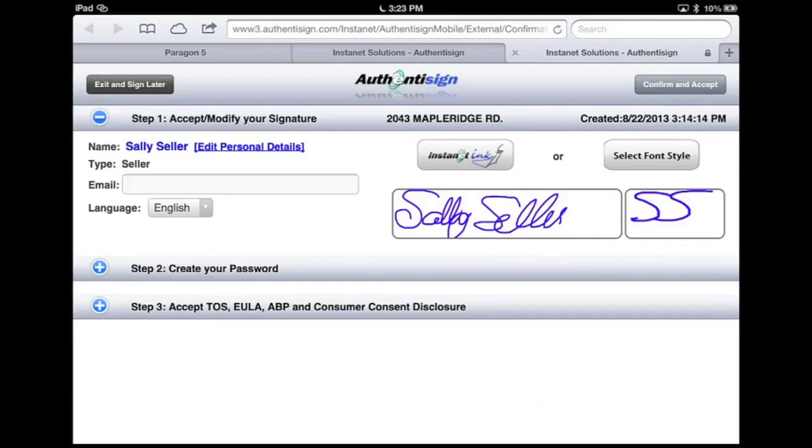Now we want to ensure that they get an email with the fully executed documents at the end, so you, the agent, don't have to run around and supply copies to everyone. So they're going to add in their email address. Now they're going to confirm and accept their signature. And that's going to allow them to start the signing process.